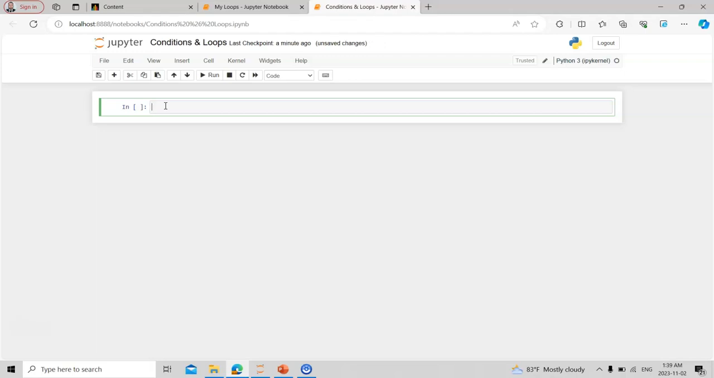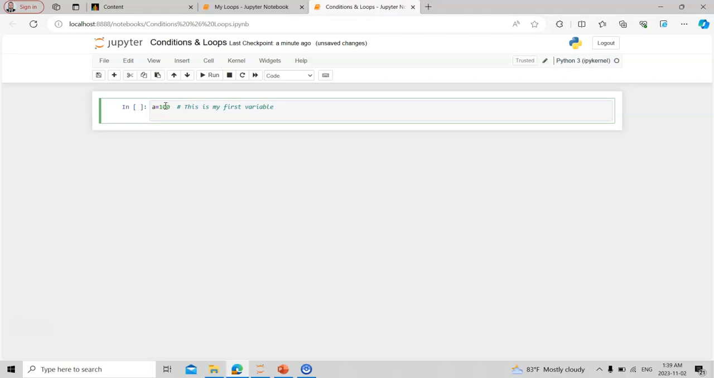Let's suppose there are two variables. A, to which I assign, for example, 100, and I write a comment: this is my first variable. Just for a comment. B is, let's suppose, 80, and I write a comment. These comments are optional. This is my second variable.